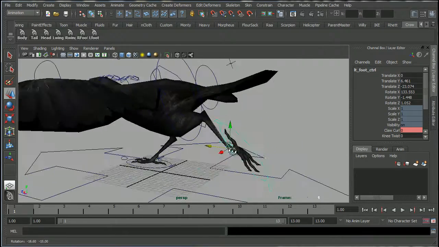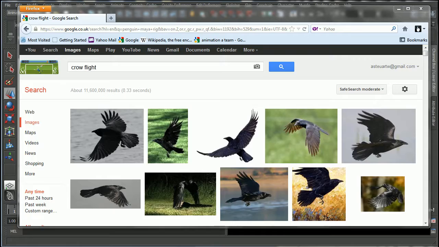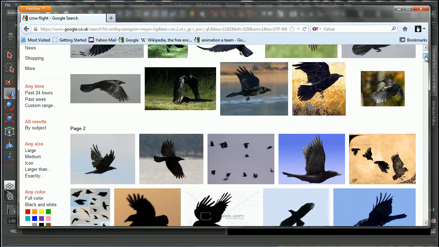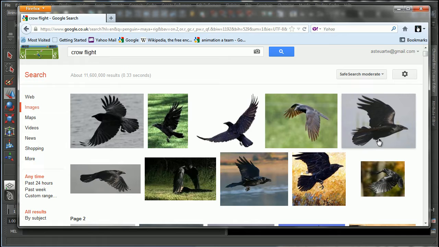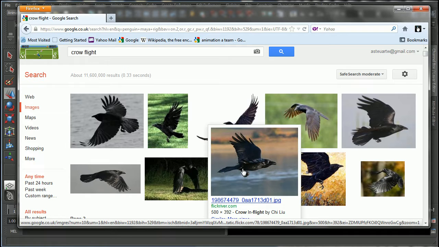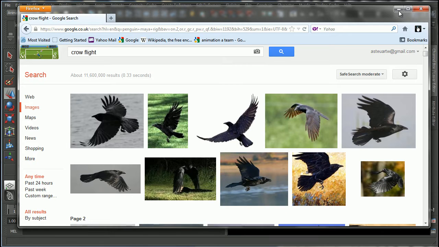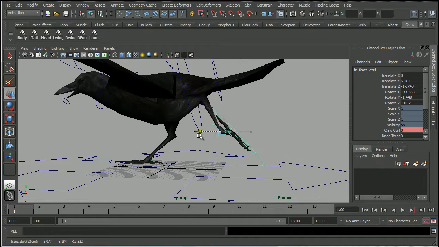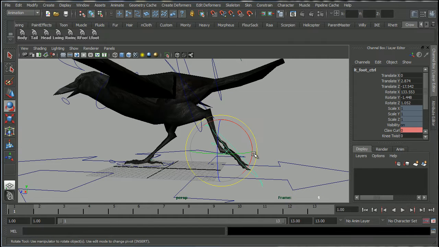Actually, we might just check some reference just to make sure. Here we go. I've just gone to Google Images and looked up crows in flight, and it looks like the legs do kind of tuck underneath it. So actually, maybe what I want is the feet sort of going forward and then curling underneath the body. So I think perhaps that's not actually. Oh, wait a minute.